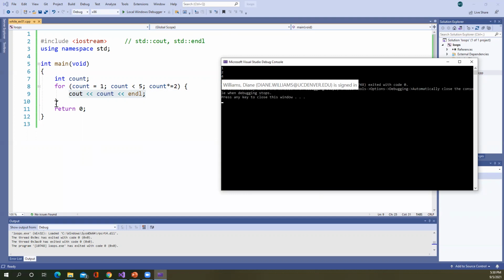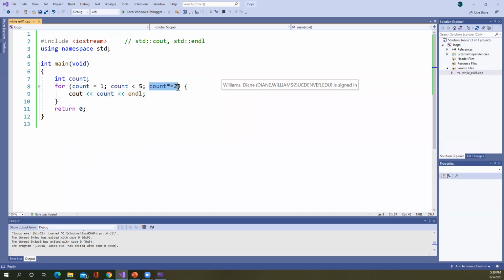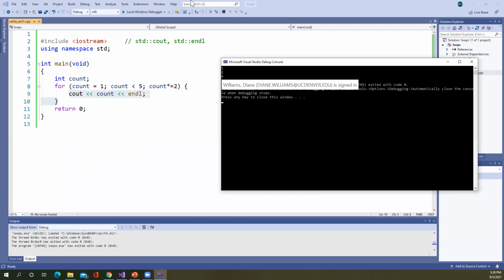And then when we get to the end of the body of the loop, we come back and we perform this update. And so this says to take what's in count, multiply it by 2. So 1 times 2 becomes 2. We change what's stored in count. Next thing we do is we perform the test condition. We say, well, is 2 less than 5? Yes, it is. So let's print out the value of count. And that's why we get a 2 in the output.